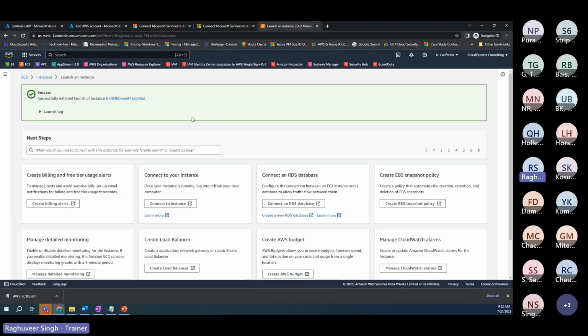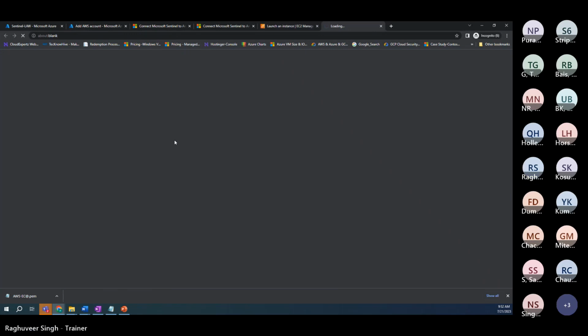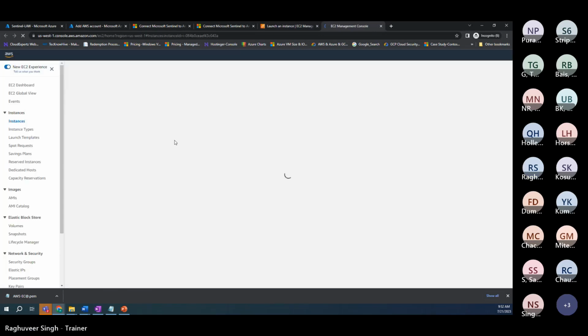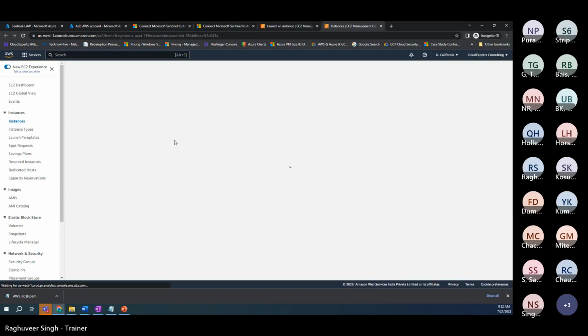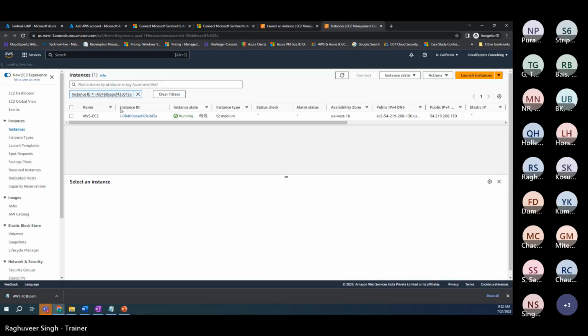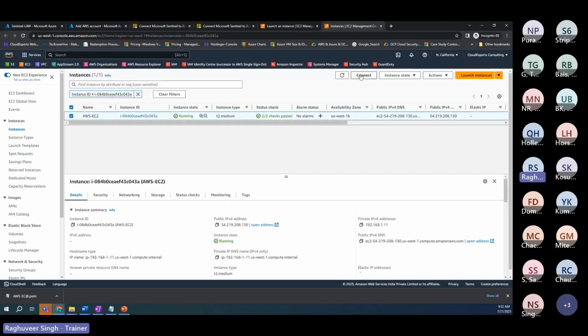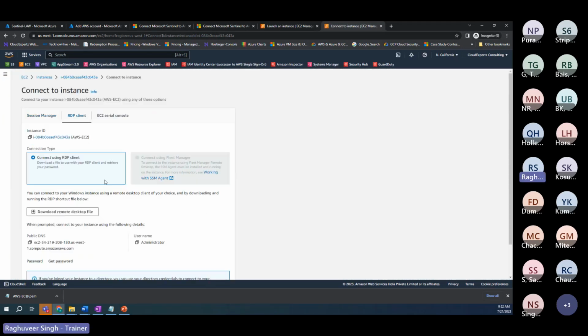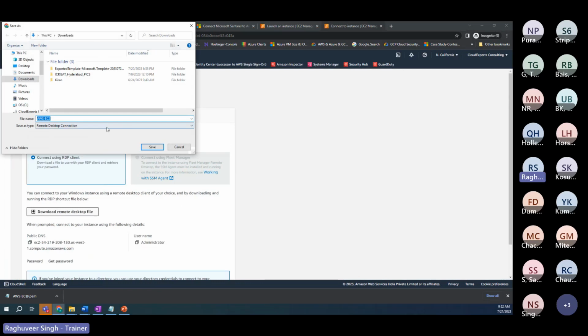Let me show you how we ingest logs from AWS EC2 instances. So I have just provisioned an EC2 instance in my AWS account. I'll connect to that instance now. So this is the instance which is up and running. I'll connect to the instance. This is how we connect to an instance in AWS.